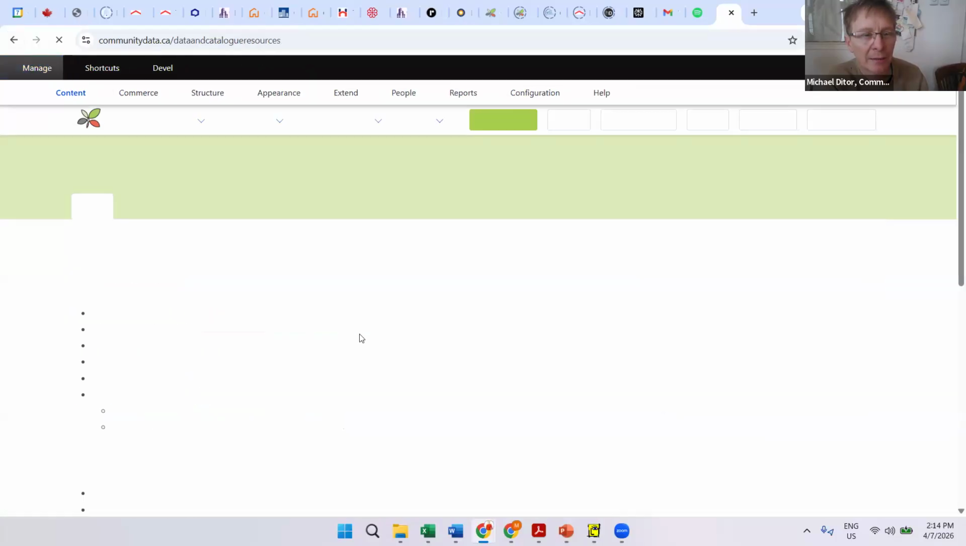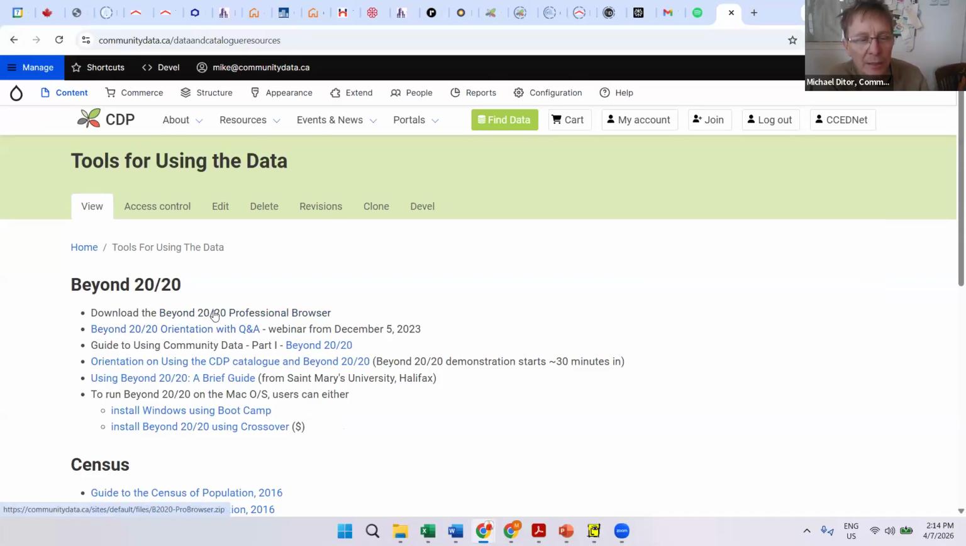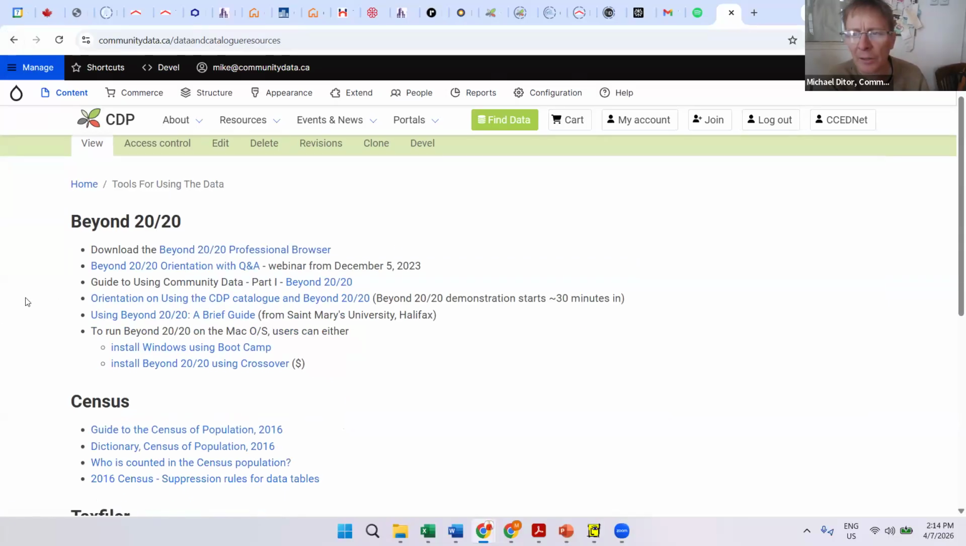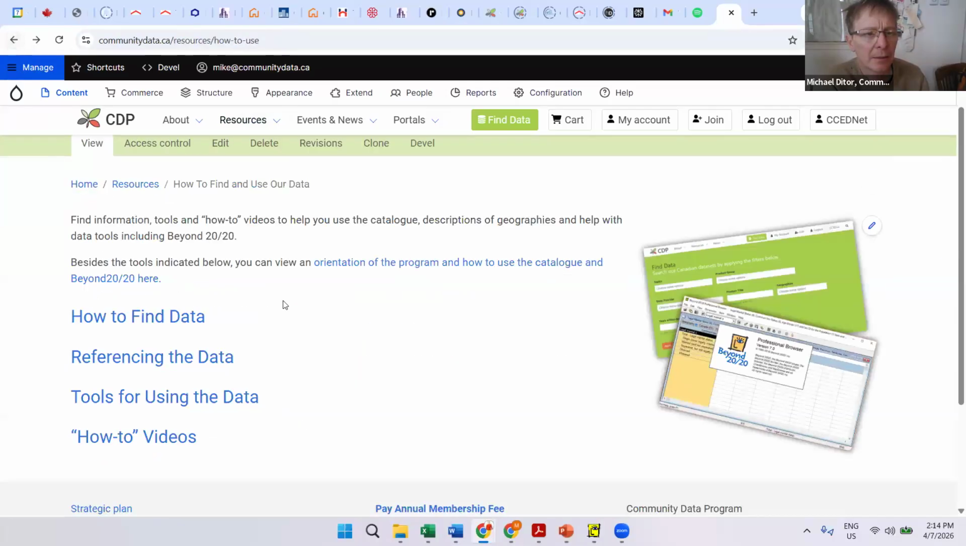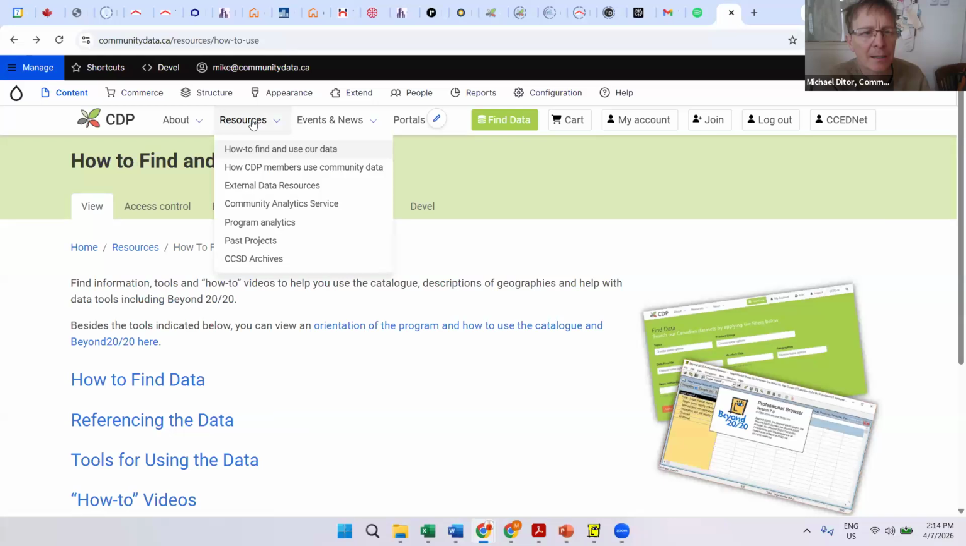Tools for using the data. This is where you can download the Beyond 2020 installation program, and there are some guides on how to use it. I'll give a quick demonstration, but just so you know, if you need to, you can always find more information on how to use Beyond 2020 through resources on our site.